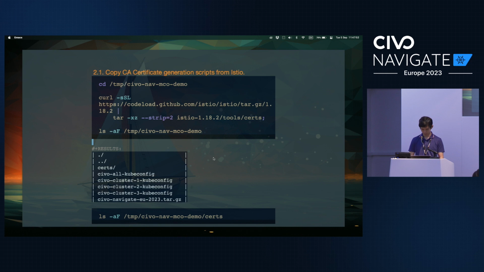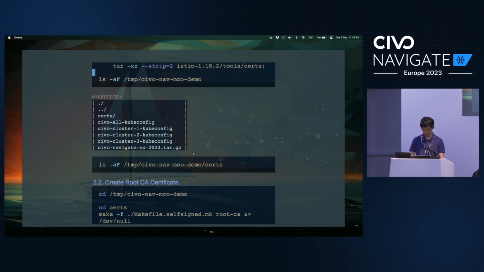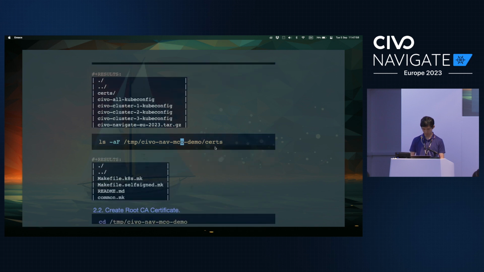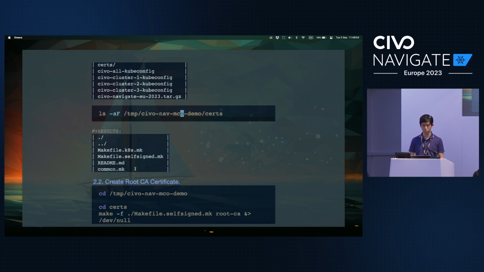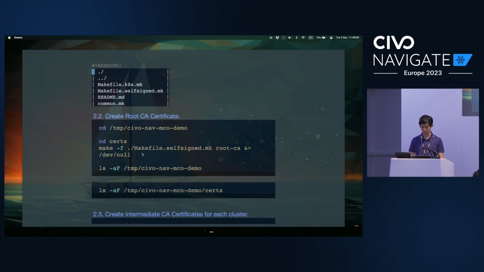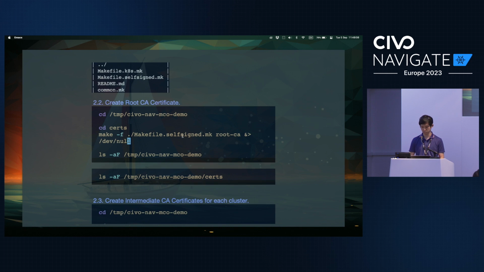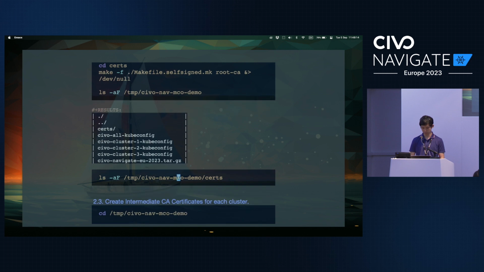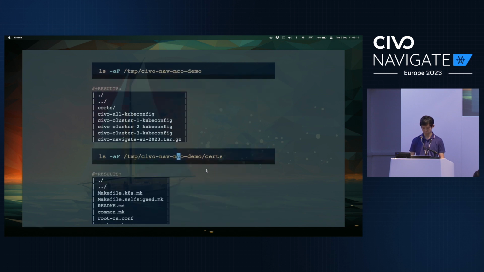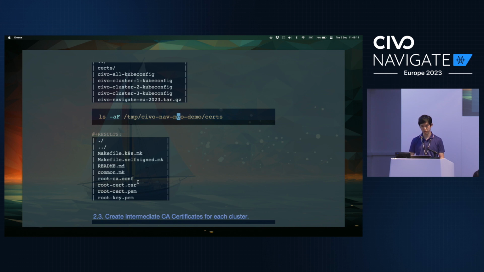So it's actually worked. The certs directory is created. If you look at the certs directory, which is a copy of the Istio/Istio repository, it has makefiles. Nothing complicated, just makefiles. We're going to use the makefile to create the root certificate, and that goes pretty quickly. Within the certs directory, we can now see that root certificate being created.